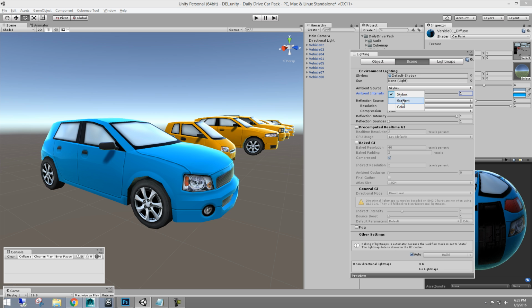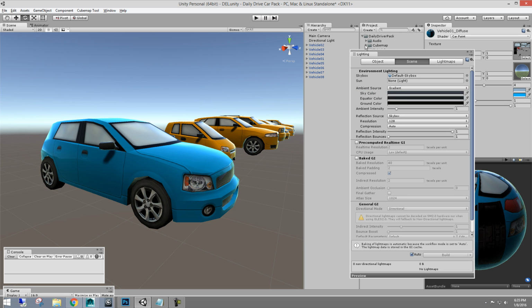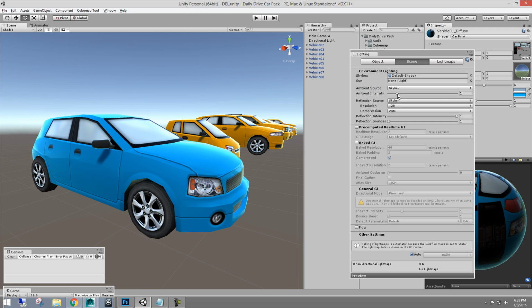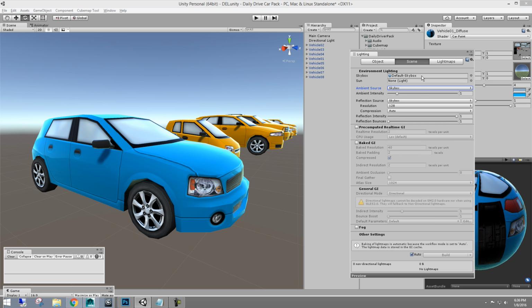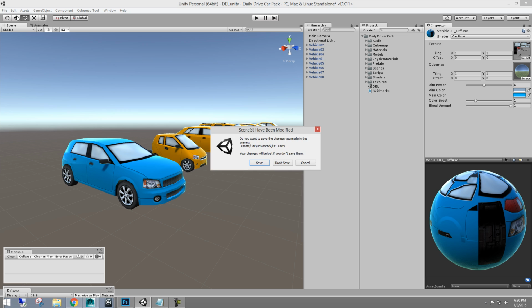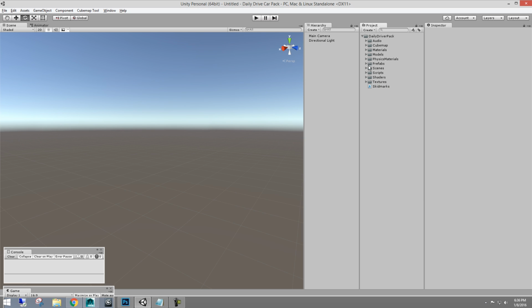I would suggest to use a gradient and tweak this to be proper sky color, proper equator color. It's a lot less intensive than using the skybox and sampling an ambient intensity in real time from clouds and all that stuff. Just on mobile, use a gradient, or even better yet, cheaper, use a single sky color. So it does work with Enlighten. So without further ado, I'm going to get rid of this scene and delete the temporary scene.